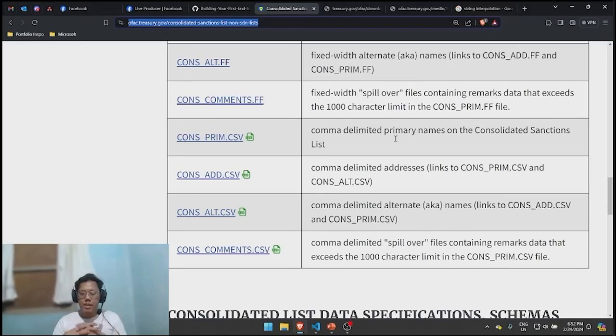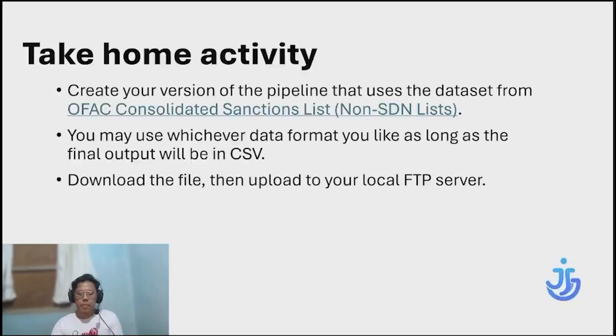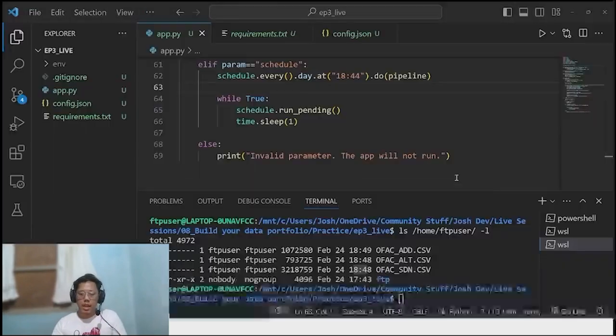So again, gagawa kayo ulit ng end-to-end. So set up your WSL, create your own FTP server, tapos create this pipeline that can be scheduled. Tapos, ito yun. Same process natin. Download the file, upload to local FTP server.